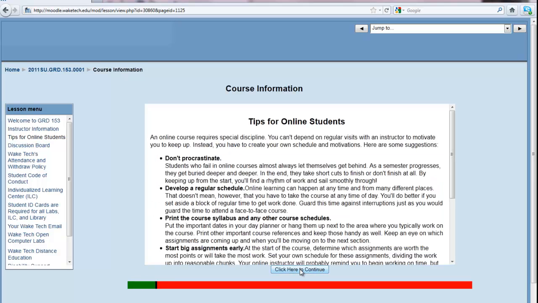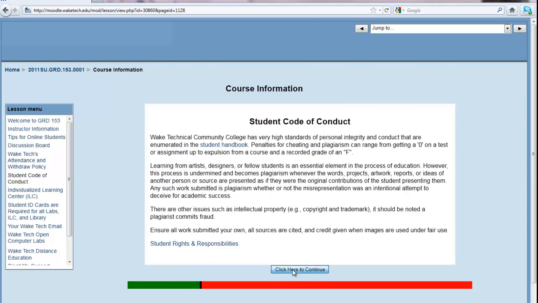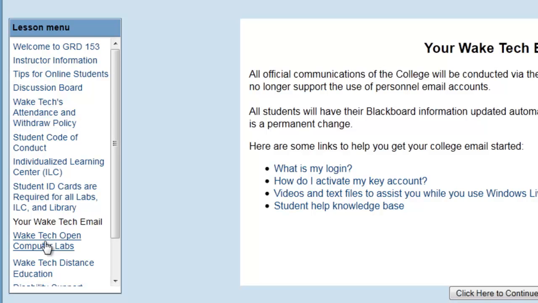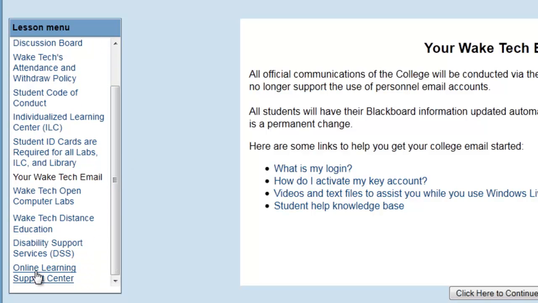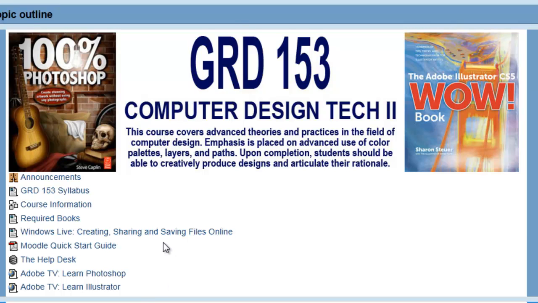All your instructor information, how to get in touch with me, and the basic things that you're going to see in your course information. So you want to go through and review that. You can look over here and you can go straight to a certain area. So this is the course information.